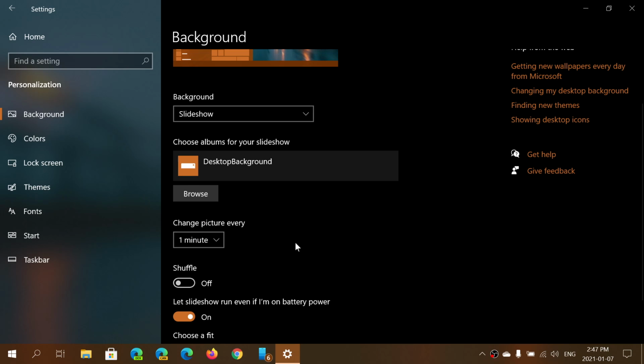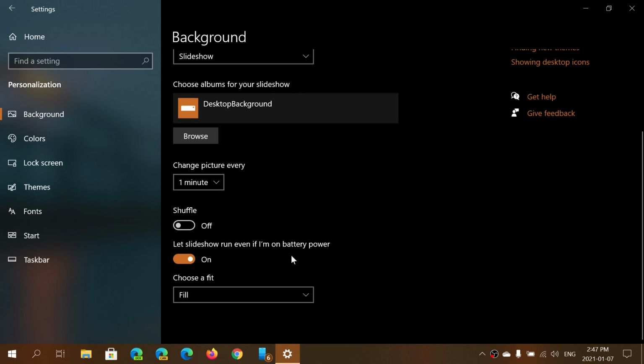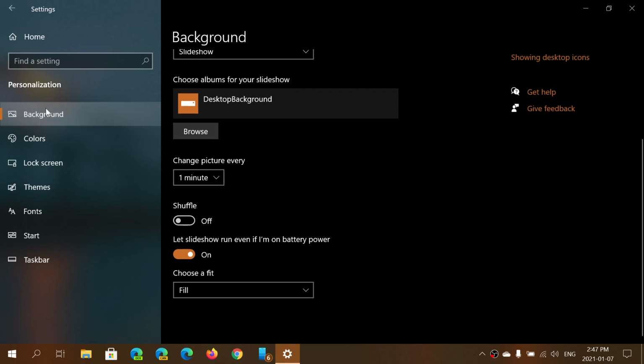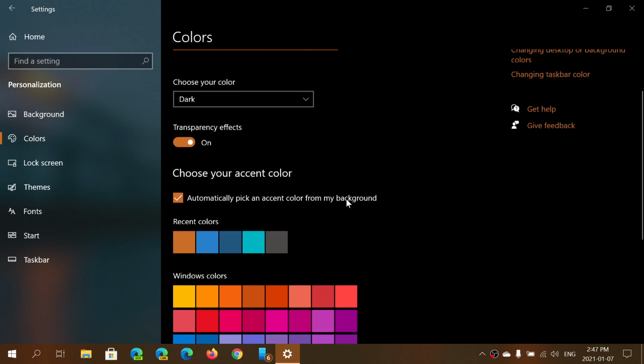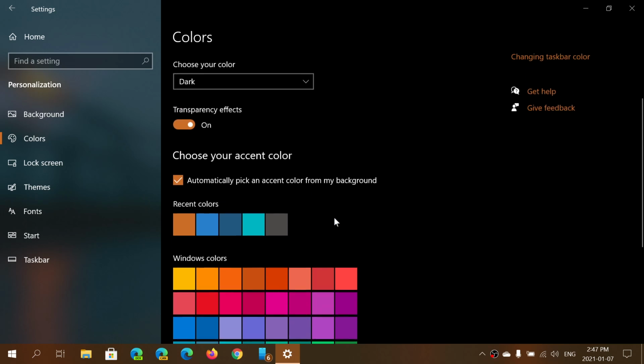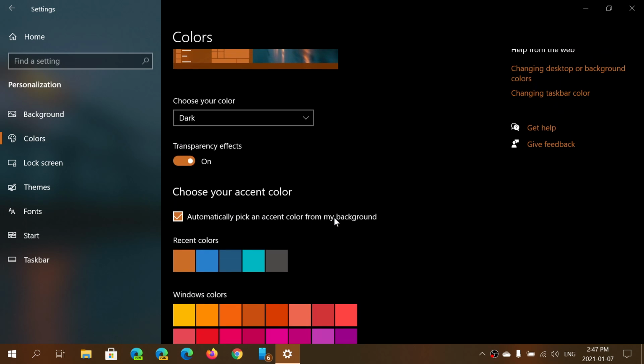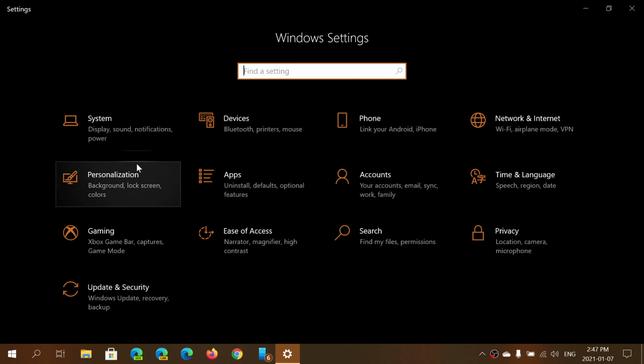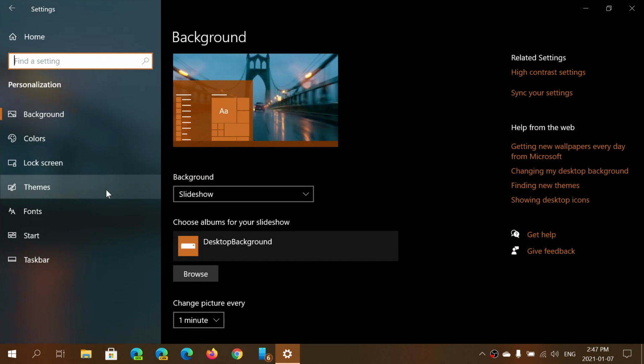And adding to it the other option of automatically picking an accent color from the background, which means all of the system has to adjust itself with the colors of the background, it seems to slow down your PC while it's doing it. So when that transition happens, it just slows your PC a little bit, and then things come back to normal. But if it's set at 1 minute, that happens every minute.